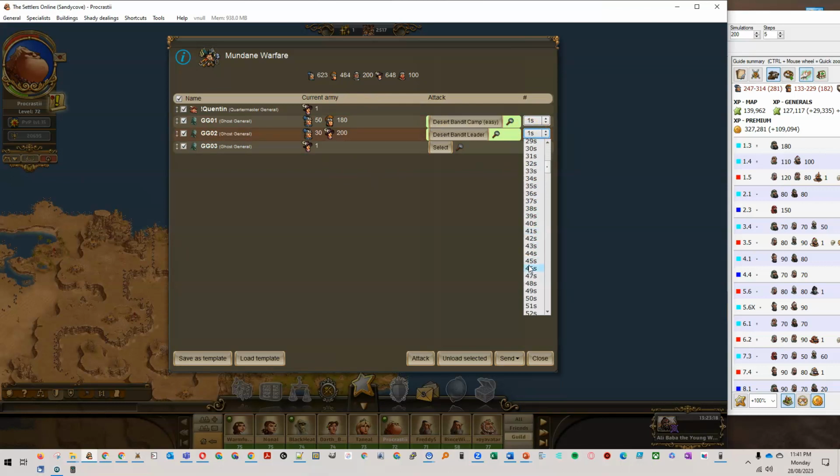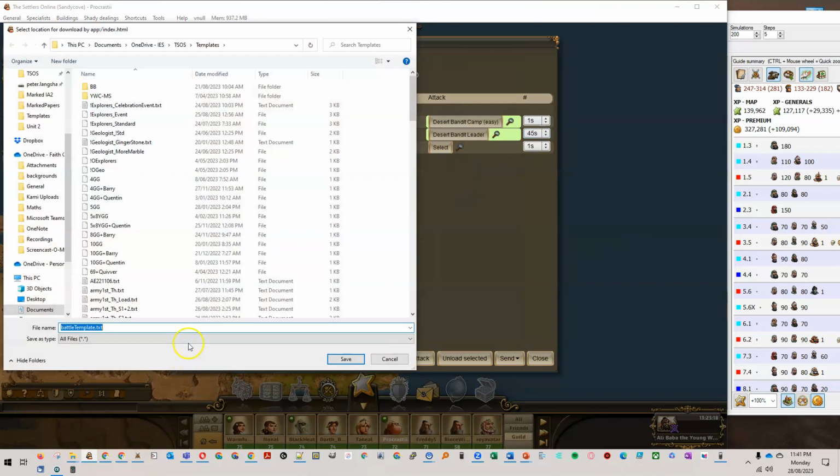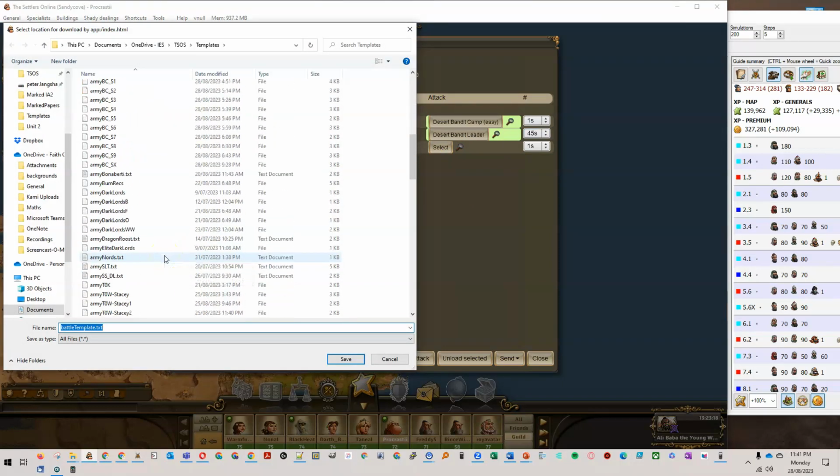Because that first camp is so close, I can probably go 45, 50 seconds rather than 75 seconds. And the last one, the GG03, I'm not sending, so I'm not going to select anything, and it will just sit there. So I'm going to save that as a template, come down to where I was saving it before.